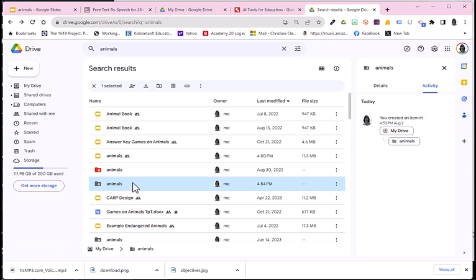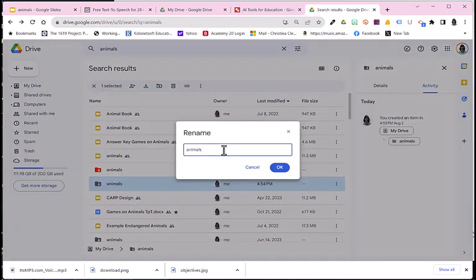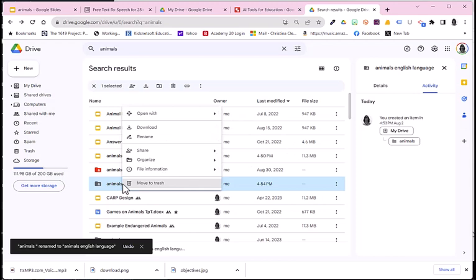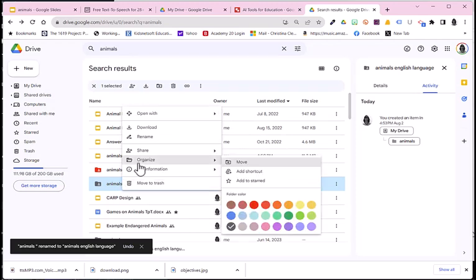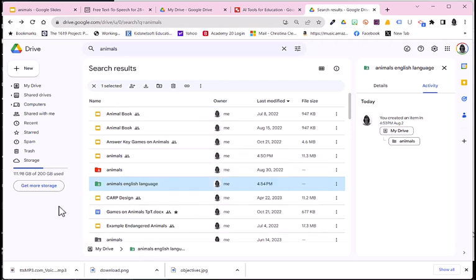I'm going to rename it something else because I don't want two animal folders, so I'll right-click and choose rename, and I'll call it Animals English Language. I'm also going to right-click and I'm going to change the color by choosing Organize and then changing it to a different color. I like colors in Google Drive.